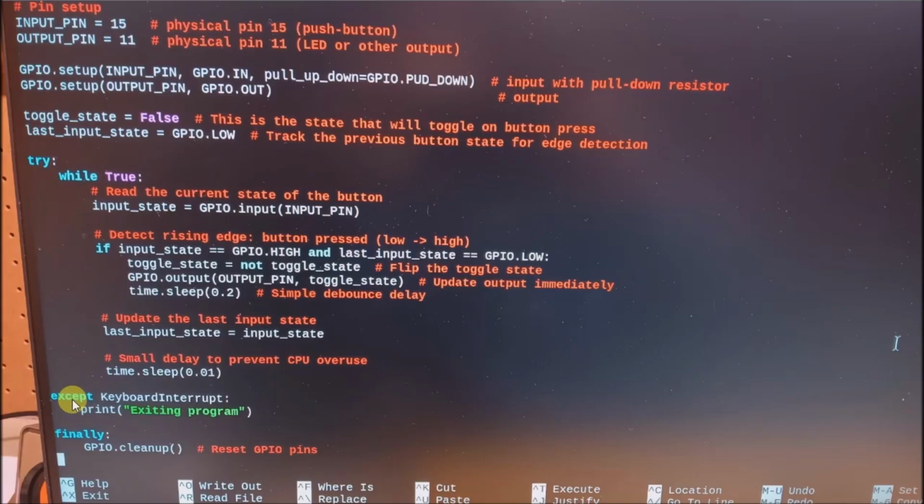Except KeyboardInterrupt, print exiting program. If you press Ctrl and C in the terminal, a keyboard interrupt is raised. This prints a friendly message before stopping. Finally, GPIO.cleanup. Reset GPIO pins. Runs no matter what, normal exit or exception. Resets all GPIO pins to safe state, avoiding potential conflicts or leaving LEDs on.